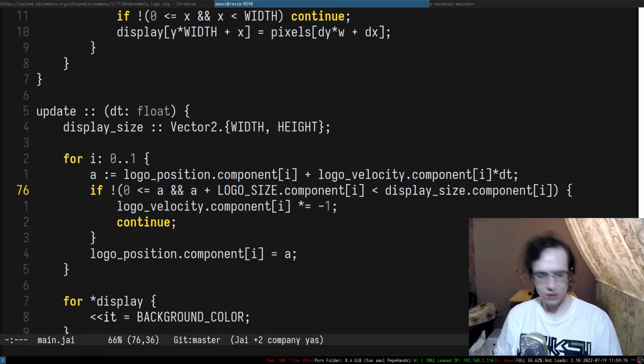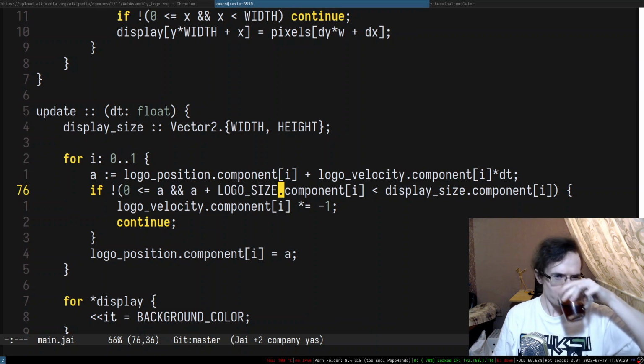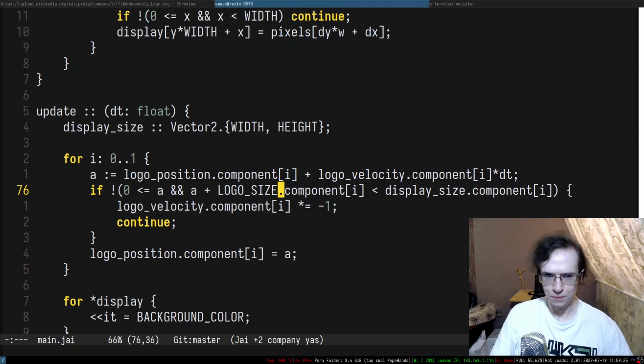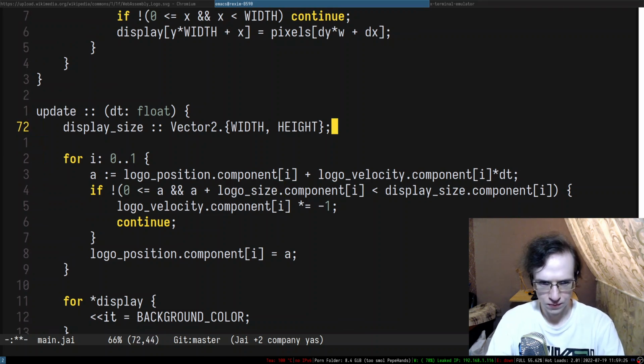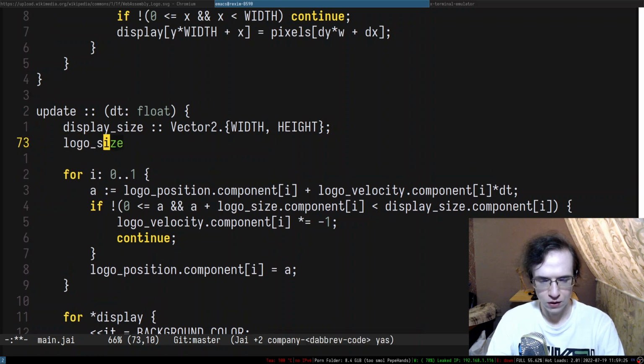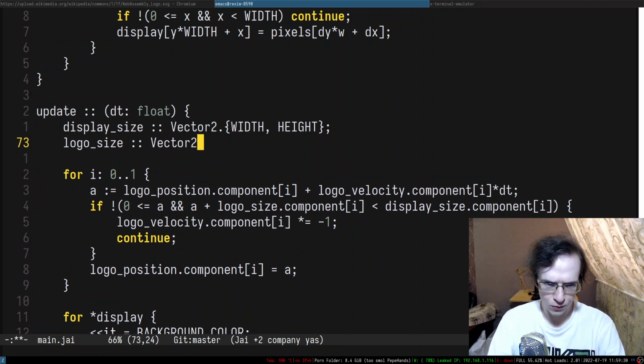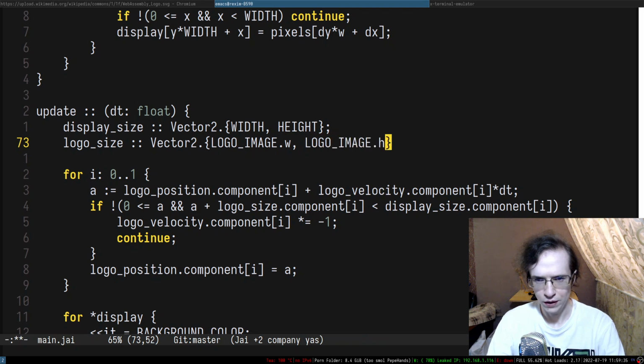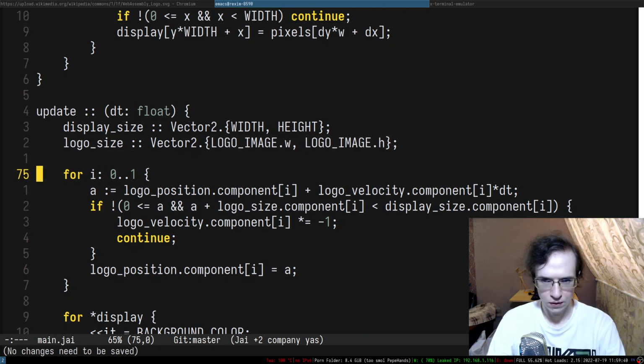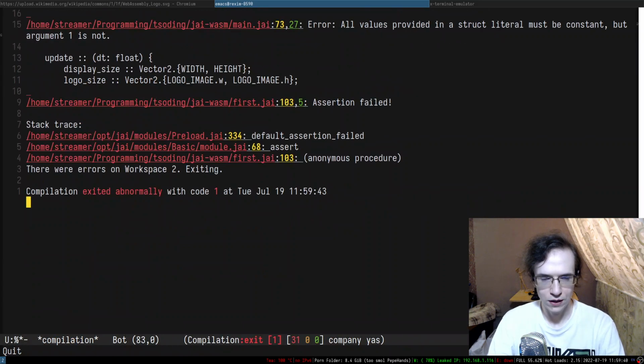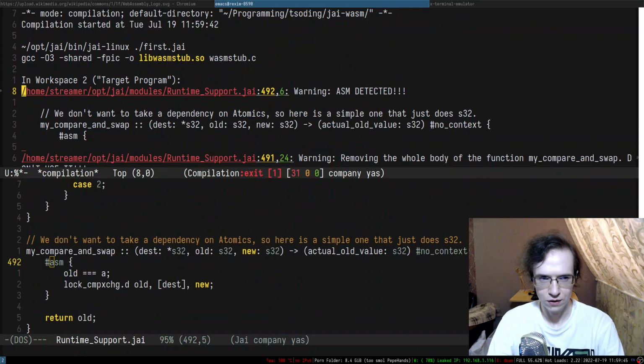This one is a little bit sus. But I can fix that. I can do the following thing. Logo size, vector 2, logo image W, logo image H. And hopefully that creates everything that is necessary in here.